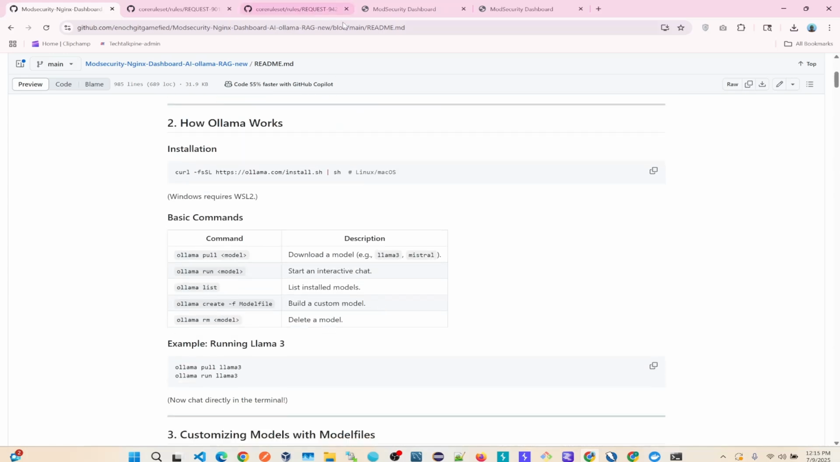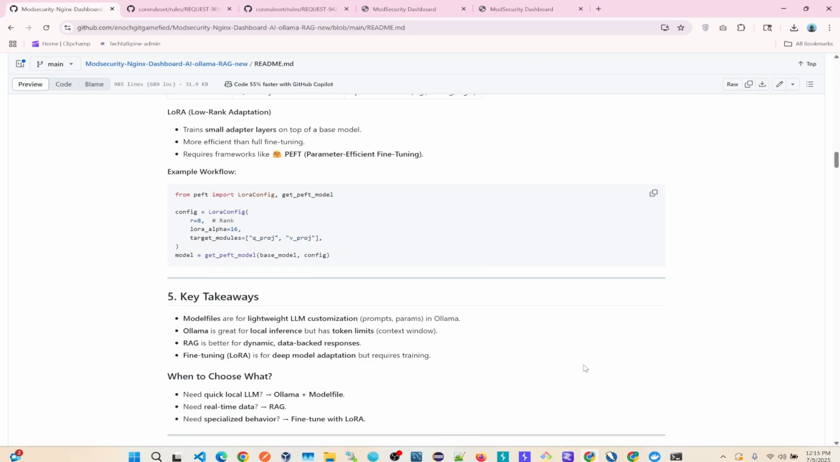So I'm going to use this. Let me go back to my container. I already copied my model file.